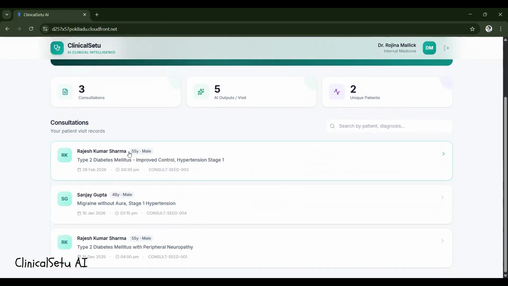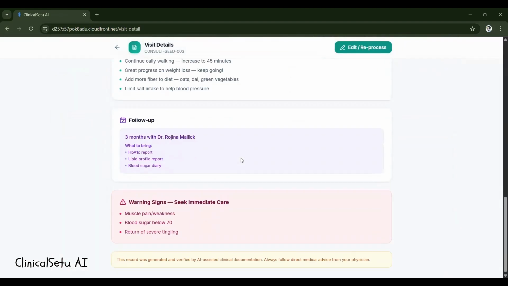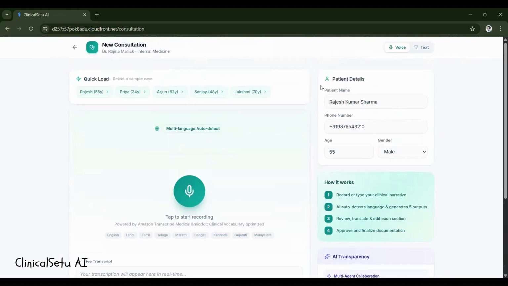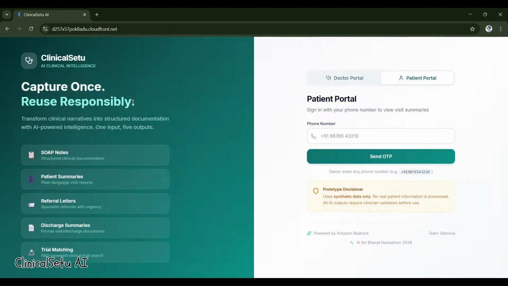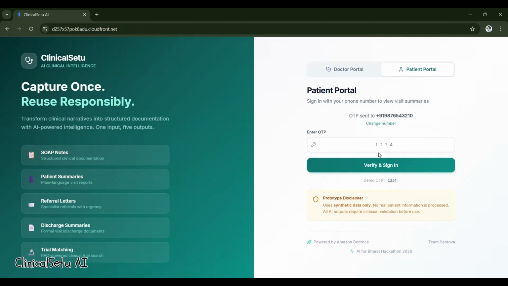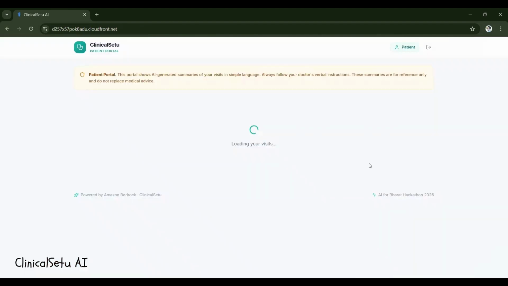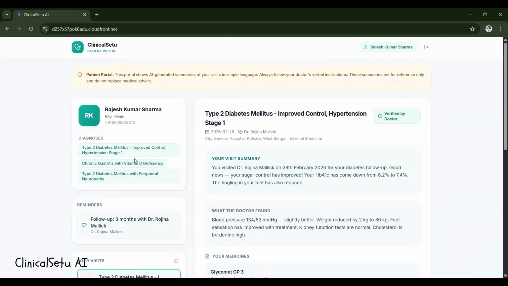Coming back to the home page, if I go to this patient, here are the patient details, and if I click on edit and reprocess, it will take me back to this consultation page. So we have the patient portal here where the patients can log in. So let me just log in with one sample dummy patient, and the OTP also is a dummy OTP for demo purposes. And once I sign in, here the patient can see all of their details.